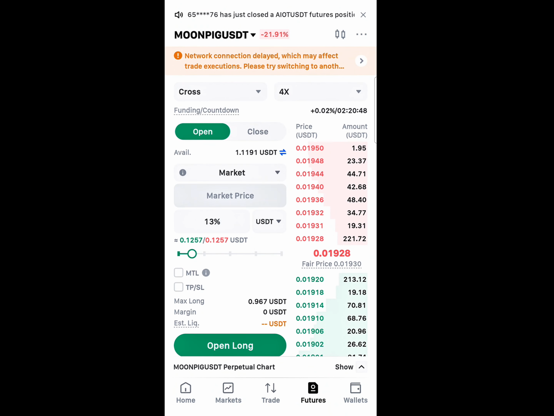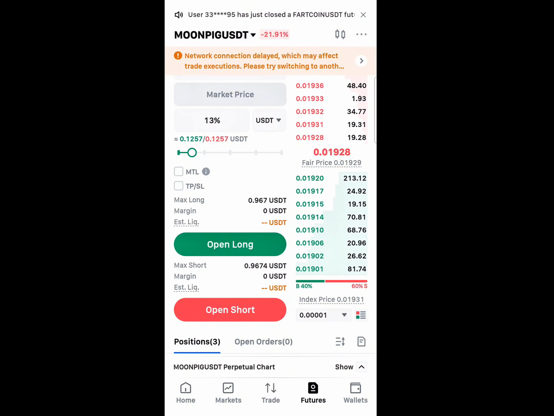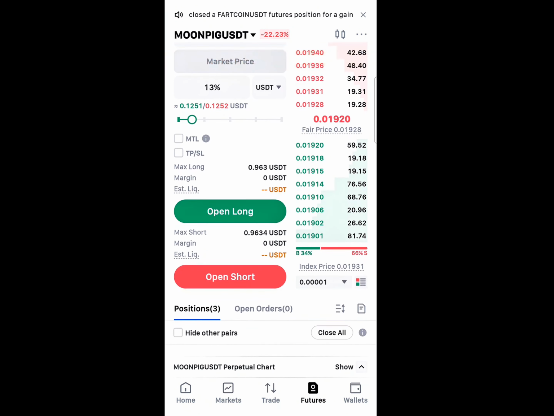Once everything is confirmed, just like I showed you here, the next thing you would do is come to Open Short. You just click on this Open Short. Once you click on this short, automatically it is going to sell it.